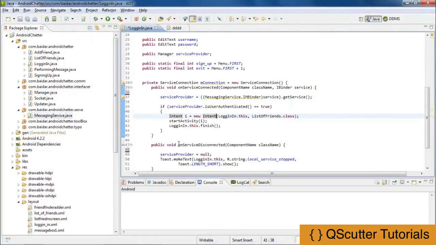Now let me explain the onServiceDisconnected method and what it does. This method is called when the connection with the service has been unexpectedly disconnected, that is, its process crashed. Because it is running in the same process, that is actually not going to happen in this case. So for that purpose, I provided the service provider a null value and provided a toast which would prompt the user that this local service has been stopped.